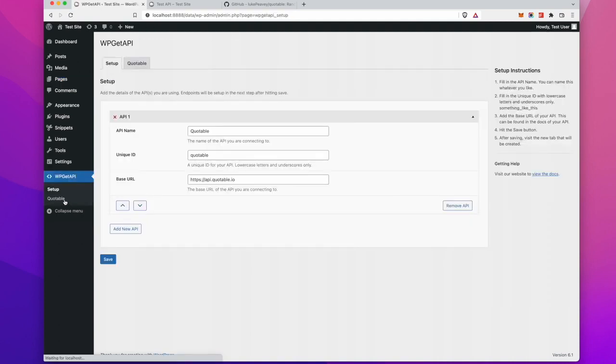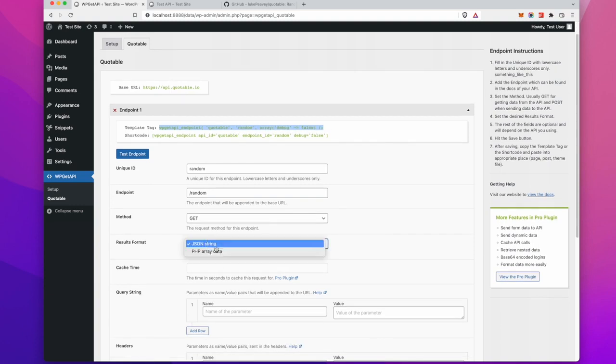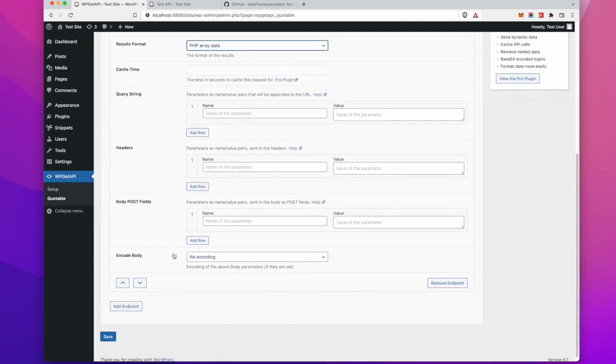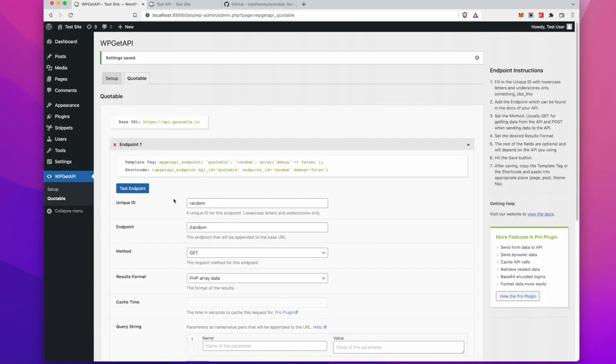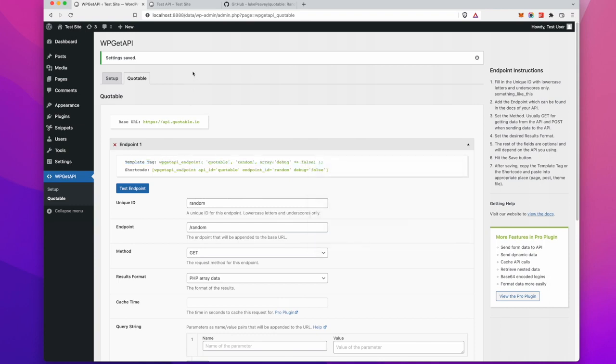So we will head back to the endpoint settings screen and the first thing we want to do is change the results format to PHP array data. Hit save and then we will copy the template tag. To use the template tag without modifying our theme files, we have installed the Code Snippets plugin, which allows us to run code anywhere easily.